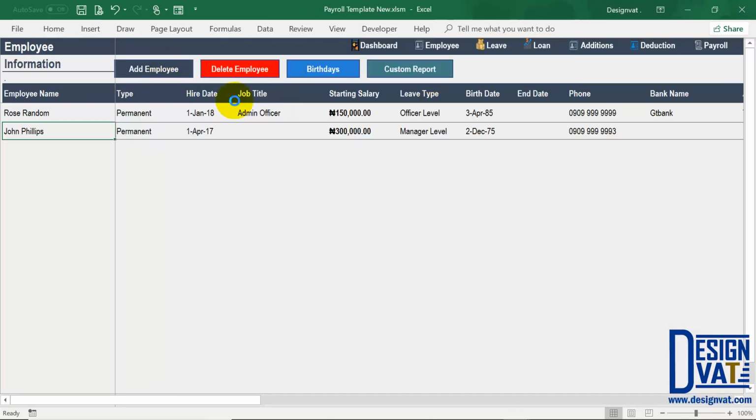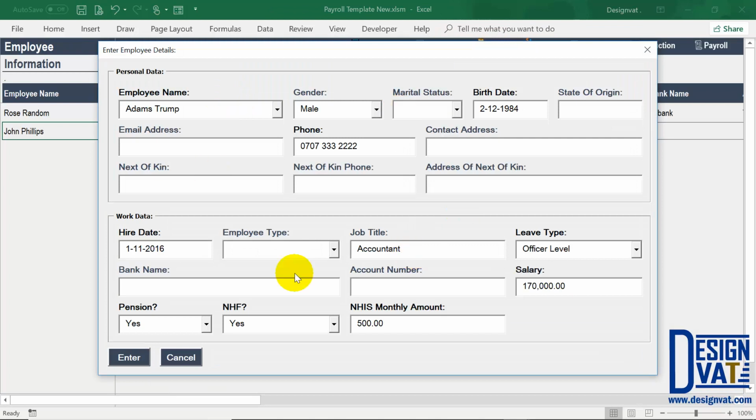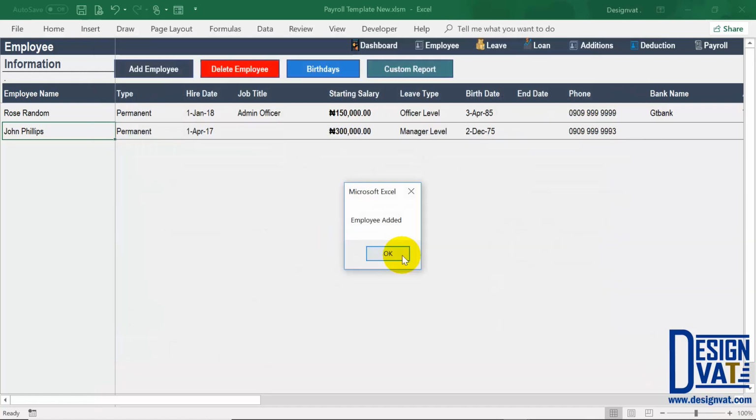If I quickly add a new employee now, so now I've supplied all the values for this new employee. This is the name, it's a male, this is the phone number. The person's birthday is in the month of December, 1984, and then I've supplied the other attributes at the bottom. Once I'm done, I simply click on enter and it's going to store that employee. So now we have 3 employees.